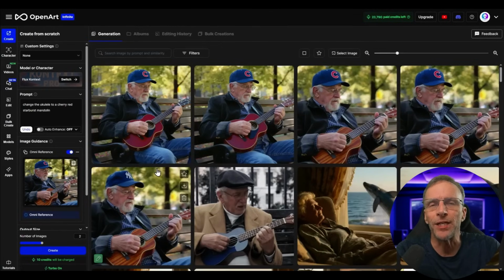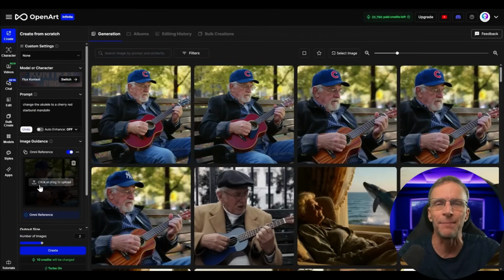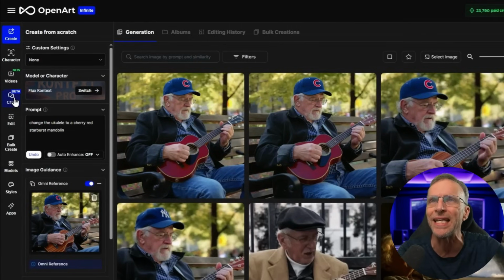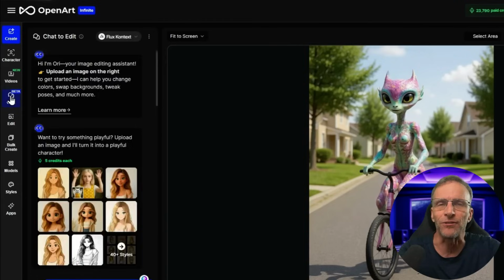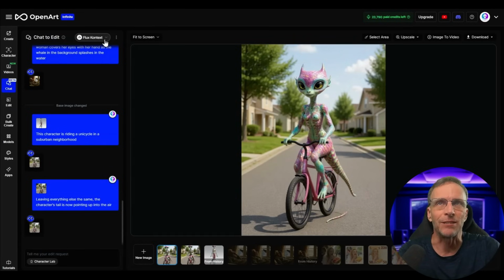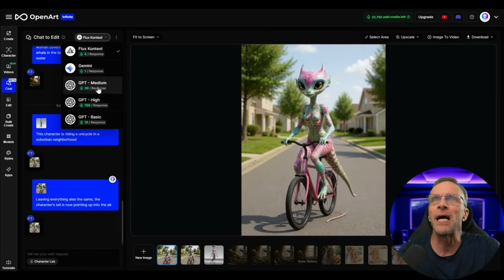Now, if we wanted to keep iterating on this, it would be very cumbersome for us to have to keep reloading the page or even going back to history and all of these things and keep updating this Omni reference. Luckily, we don't have to do that because, as I showed you the other week, they have added this chat interface that allows you to interact through text prompts with these various models, and they have added the Flux Kontext model.